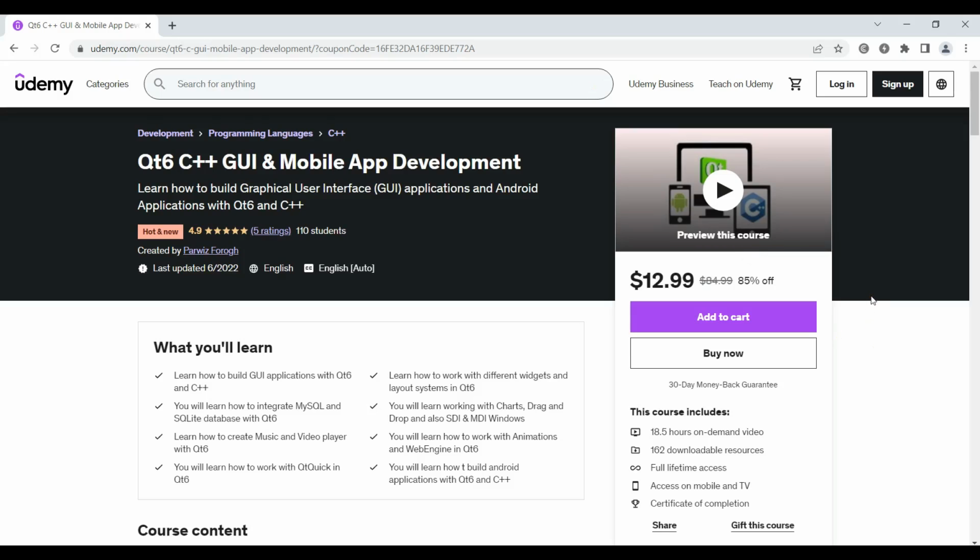Hi friends, I'm Parvez and welcome to my another course on Qt6 C++ GUI development. This course is about a 3 hour training course, and in this course we're going to talk about the fundamental concepts of Qt6 and also graphical user interface application development using Qt.